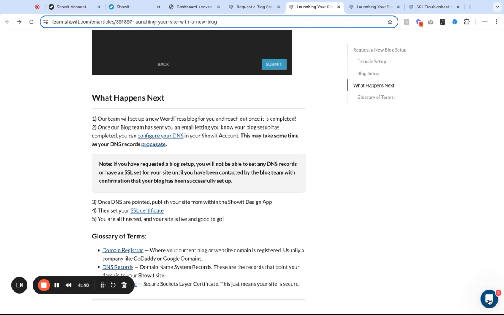If you have the first Show It subscription without a blog, after you update the DNS records, that SSL certificate will be applied automatically within a couple of minutes. So keep in mind, for each subscription, it can take a different amount of time. I will also have this SSL certificate help doc linked below this video as well. Just in case you want to reference anything, it will be available here.